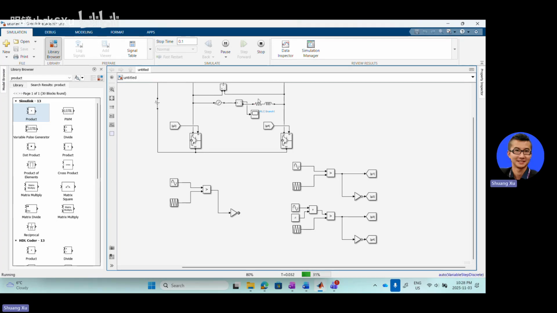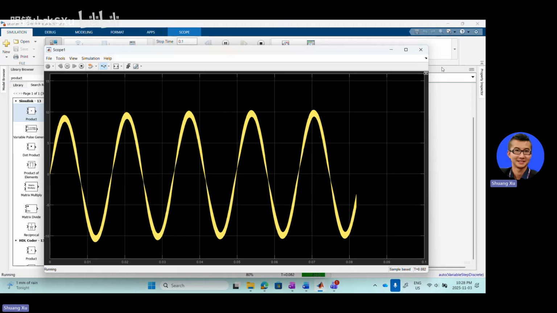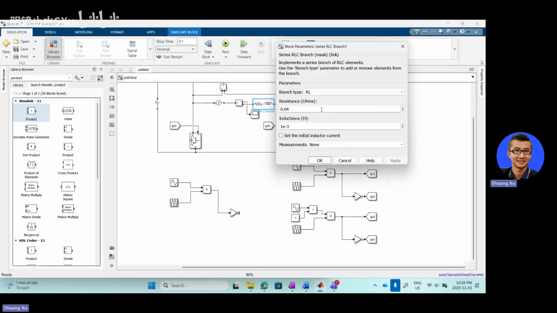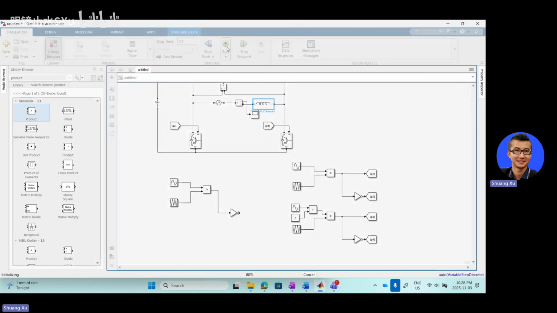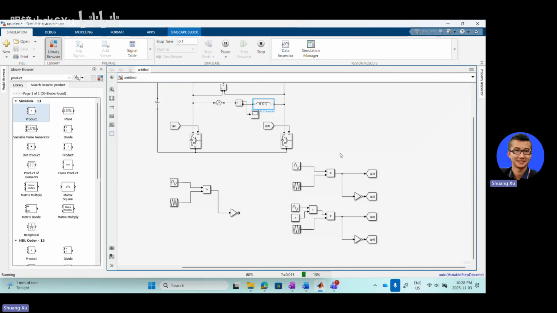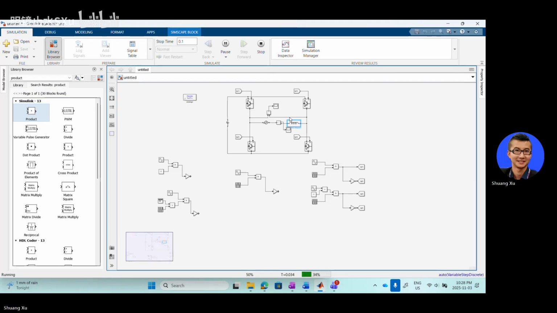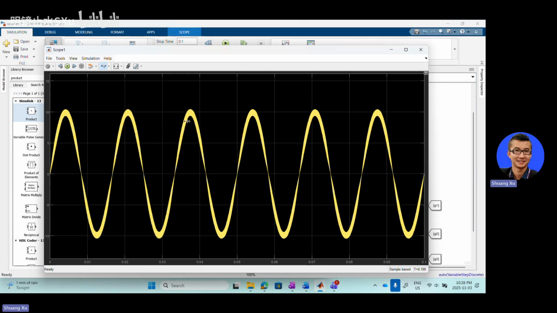Maybe we do not need the resistance at this time, but anyway, we can check it first. We can see the harmonics is much smaller, right? For unipolar, we may not need the resistance, so it's just the inductance. Right, finally, okay, cool. This result looks very good.